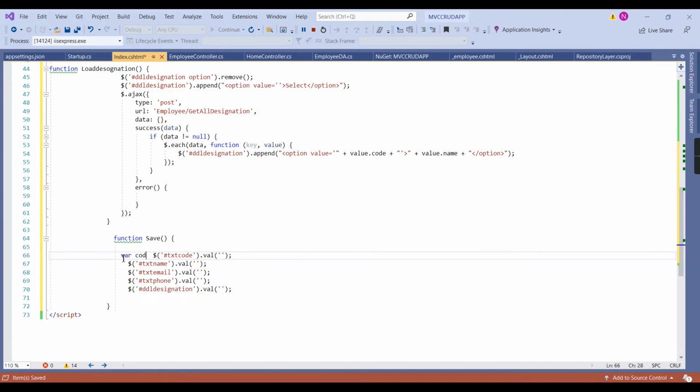First I'm going to get all the values from the fields. Here I'm getting the value for code. The same way I can get all the controls. This one is for name, and the third one is email. The fourth one is phone. The final one is destination.